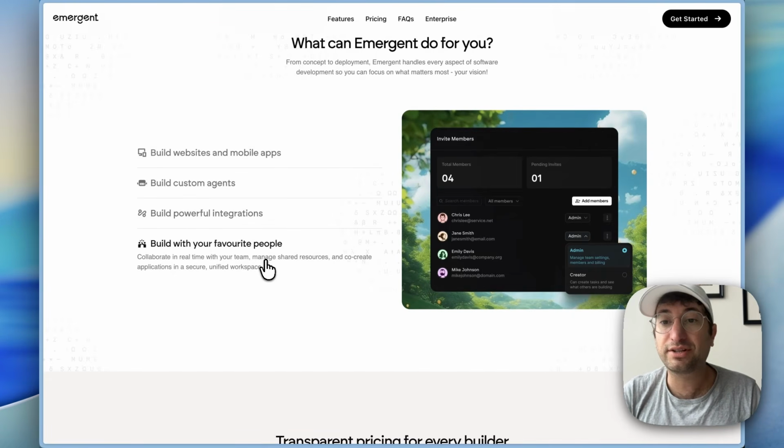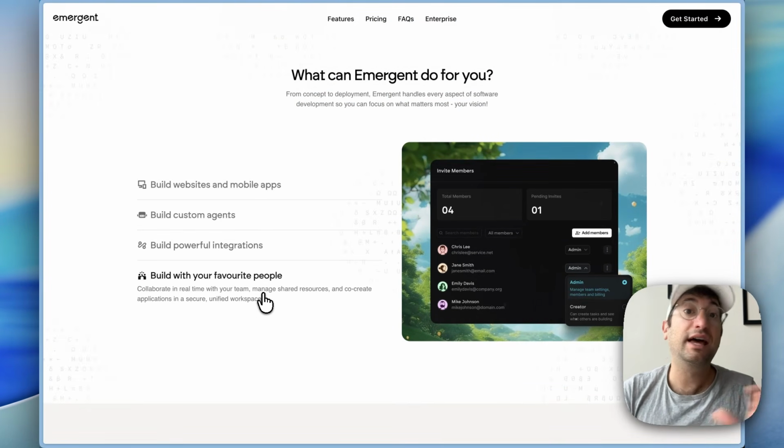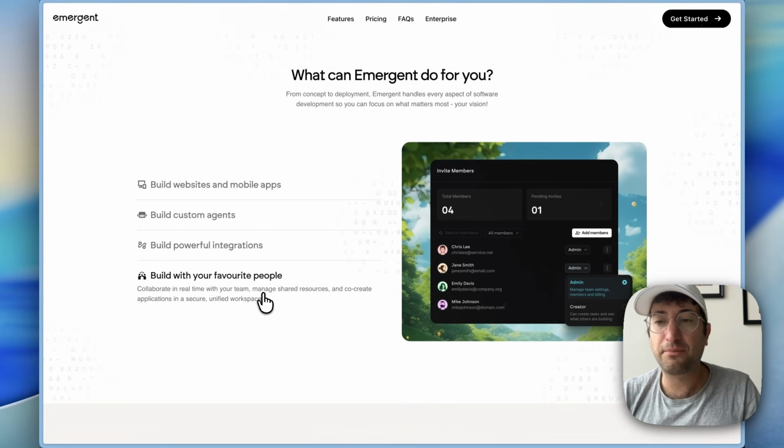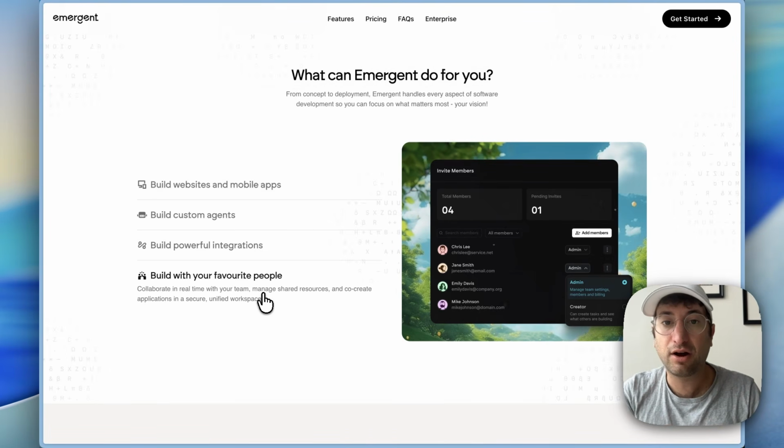It also has collaboration features as well. So if you're building with a bigger team, then Emergent is a good tool for that as well. Like some of the other platforms I talked about before, Emergent can sync the code to GitHub. So you own all the code. You're not locked into Emergent at all. And then you can move on to a tool like Cursor in the future if you want to do that.